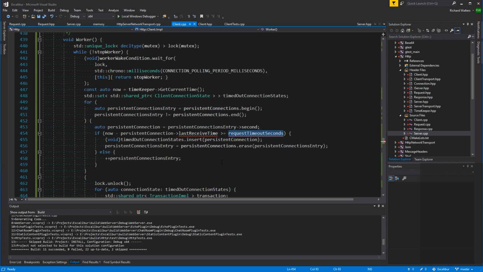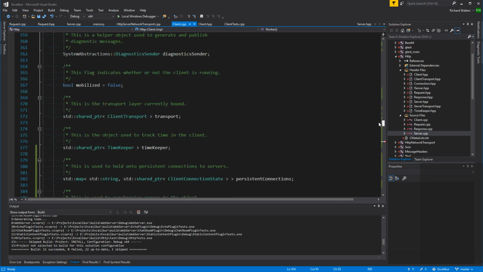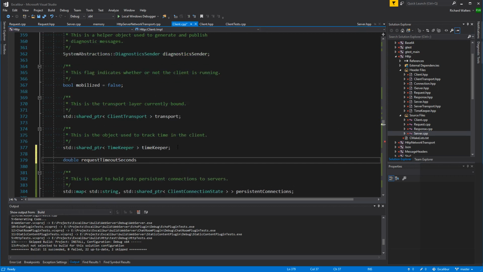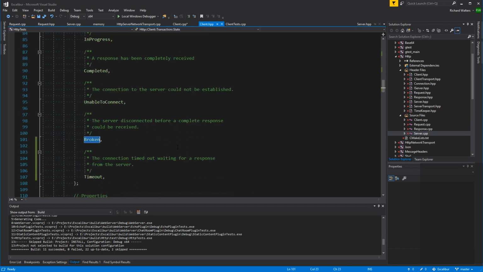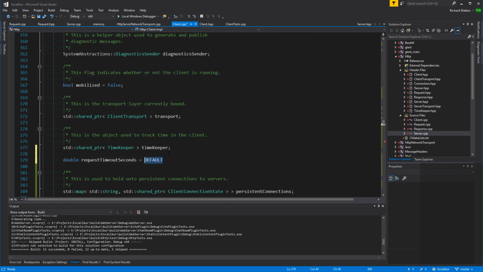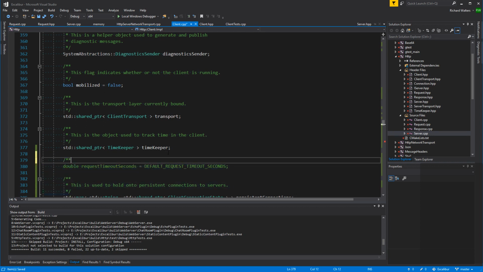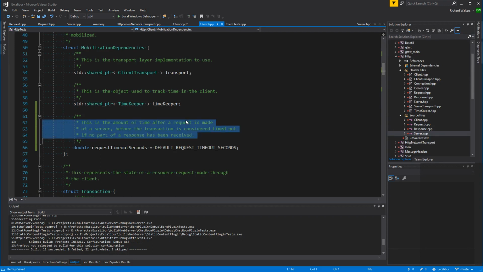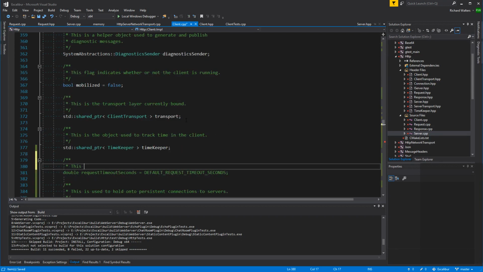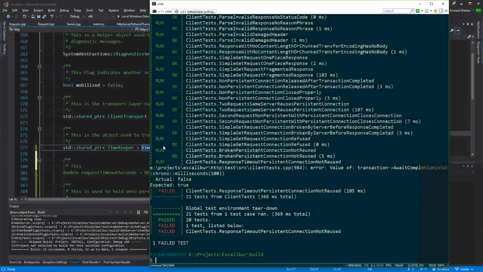So request timeout seconds. We need to store that in our client implementation up here. Double, and we can default that again. Oh no, can we? It's declared here. Can I do that? Okay. And then let me copy the documentation for it. Whoa. What did I minimize something by accident? Oh, minimized my console window.